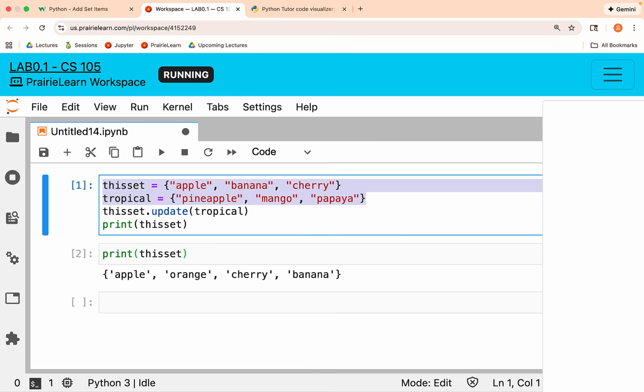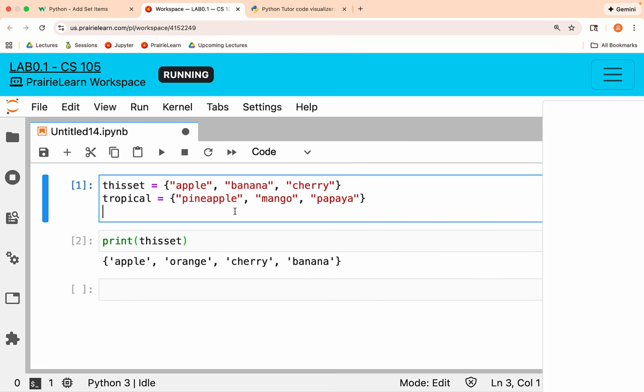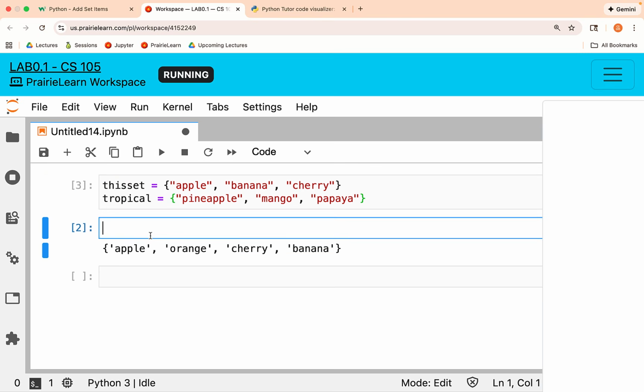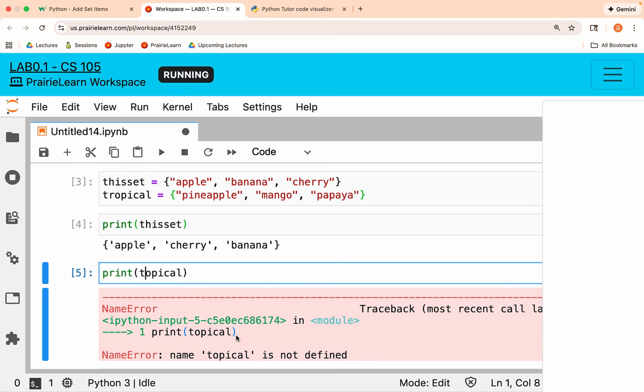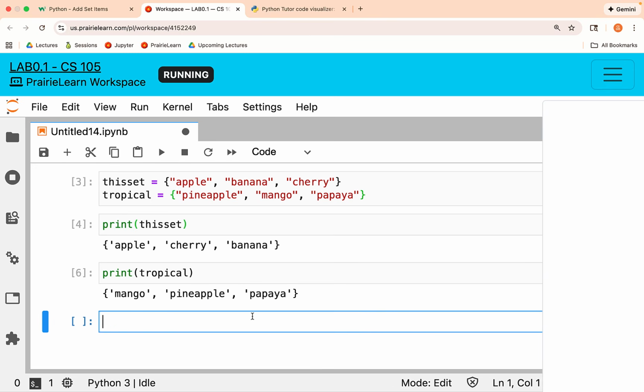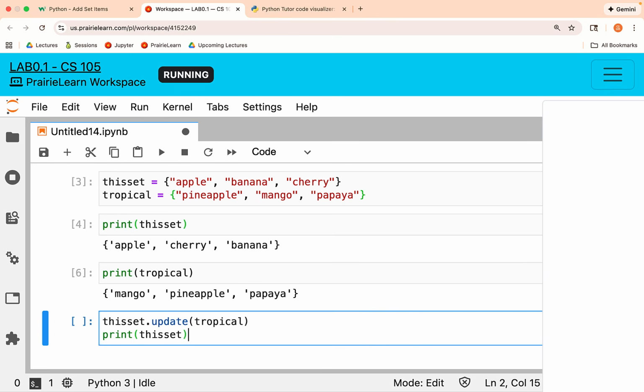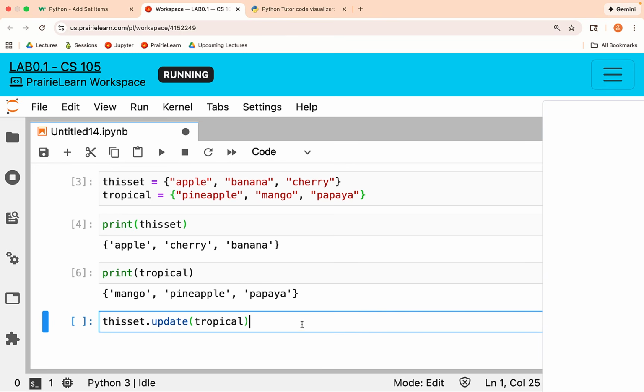Okay, we can update a set by adding all the items from another set to it. Here's my example. Originally, I'm going to have just 2 sets. This set, I can print it. This set print is my set called tropical. And I got an error. It says name topical is not defined. So I need the R in there. There we go, tropical. Now I'm going to say this set.update tropical.